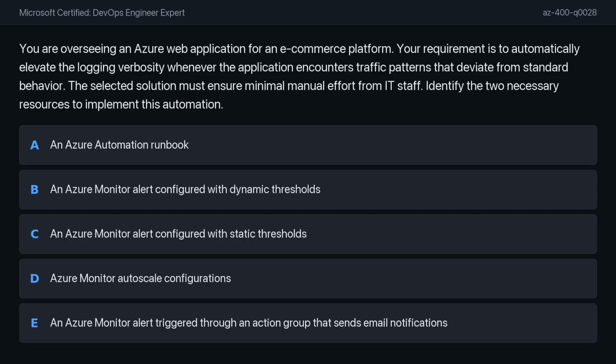You're managing an Azure web application for an e-commerce platform and need to automatically increase logging verbosity when the application detects unusual traffic patterns. The goal is to minimize manual intervention by your IT team. Which two of the following resources are necessary to achieve this automation?